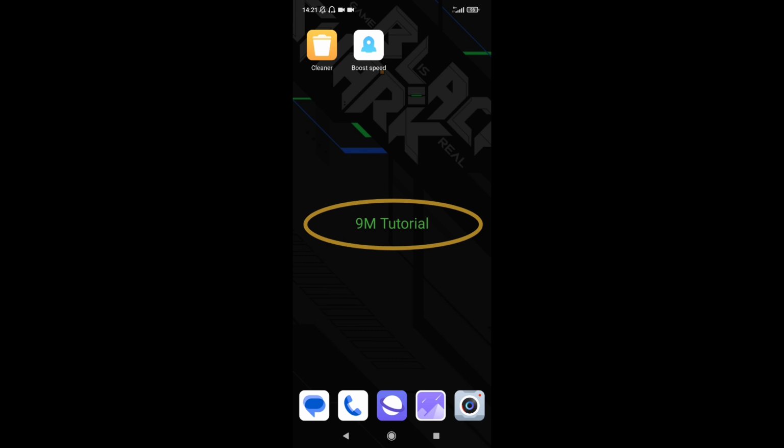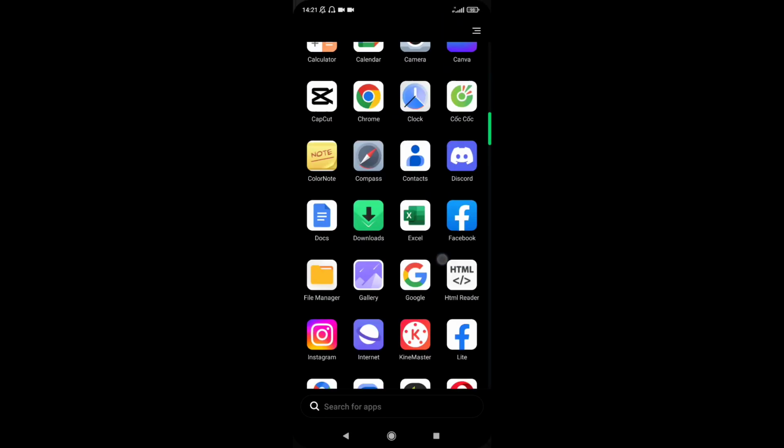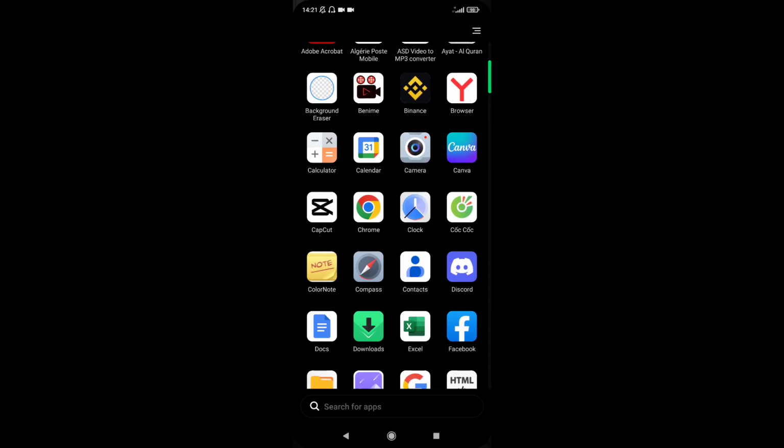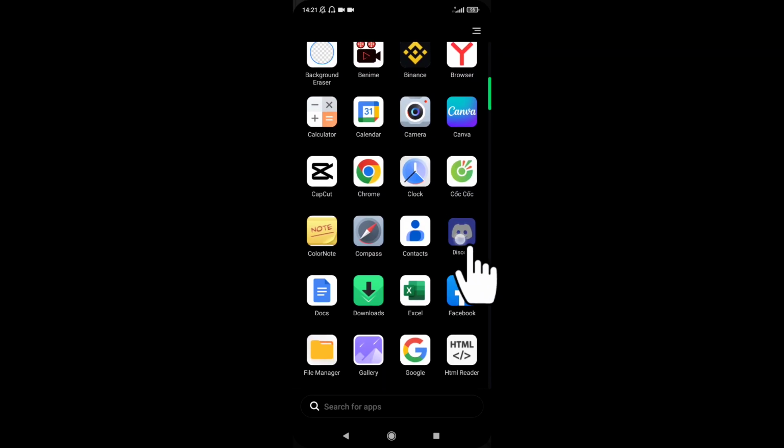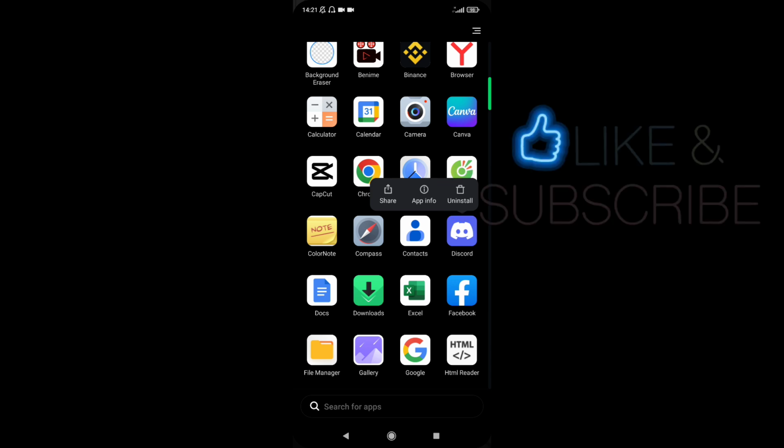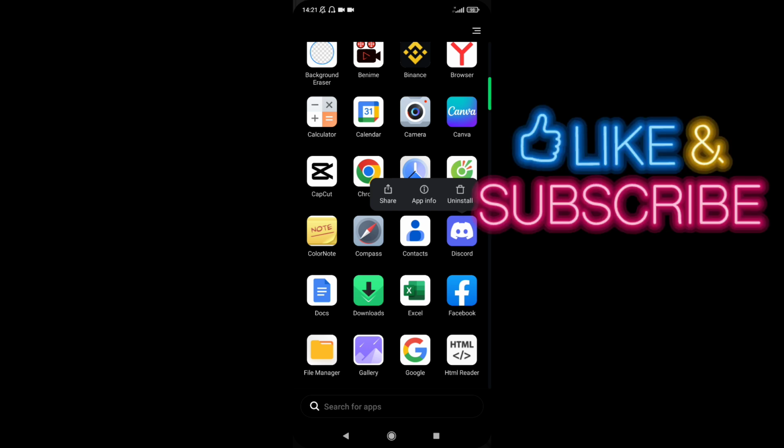Seven. Reinstall Discord app. If all else fails, try uninstalling and reinstalling the Discord app on your Android device. This will clear out any potential software conflicts or corrupted files that may be causing audio issues. If none of these solutions work, you can also contact Discord support for further assistance.